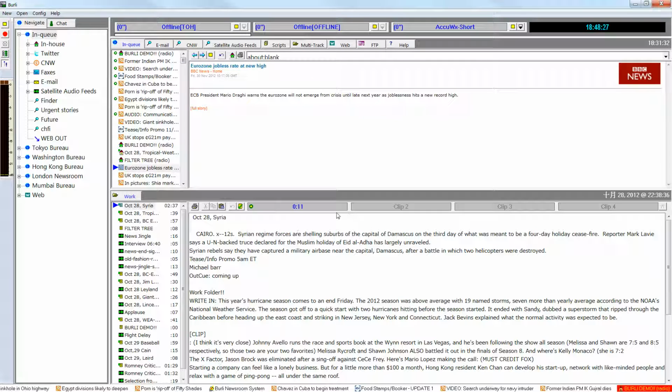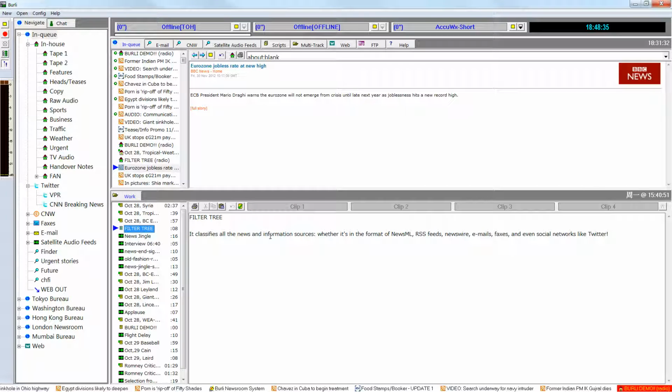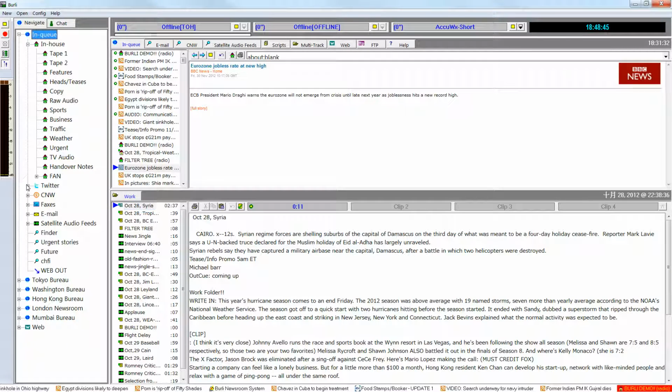Let's start by looking at the panel on the left here. It is what we call the filter tree. It classifies all the news and information sources, whether it's in the format of NewsML, RSS feeds, Newswire, emails, faxes, and even social networks like Twitter. Burli is all about aggregating the information you need.